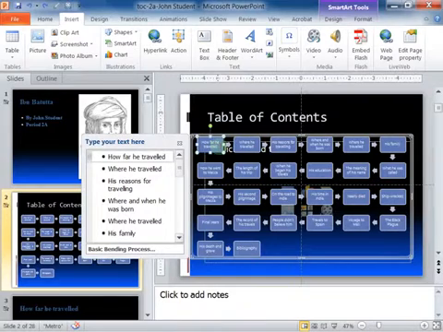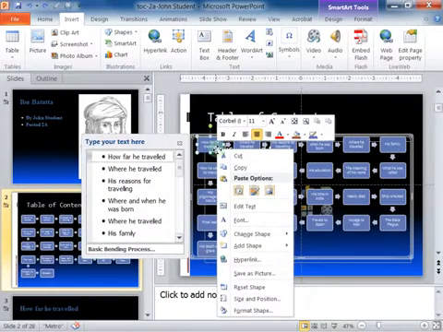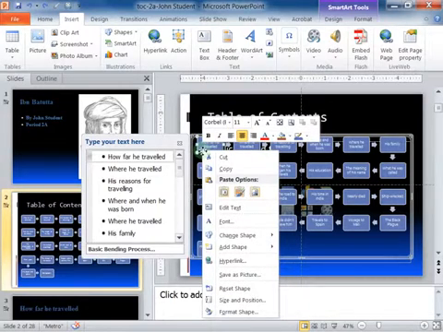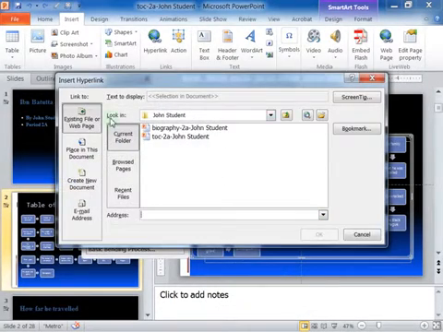The way you do that is you right click on the object, not the words, but the object itself. So notice I didn't click on the words. And you're going to choose hyperlink. And notice it goes to the current folder, so in this way I'd be hyperlinking to another slideshow, which is not what I want to do.